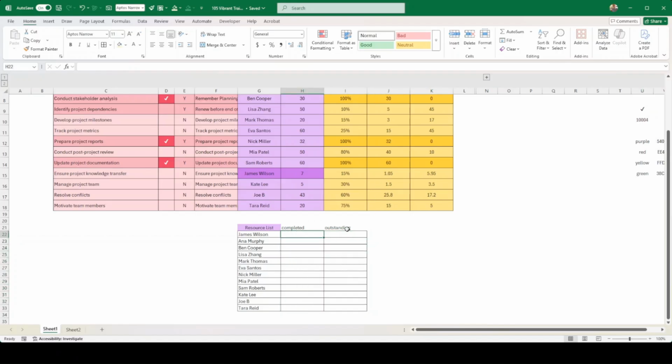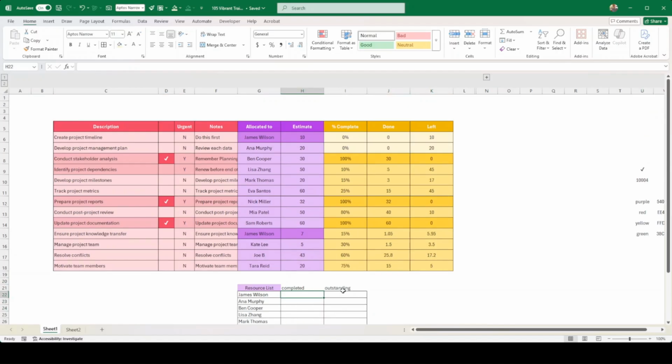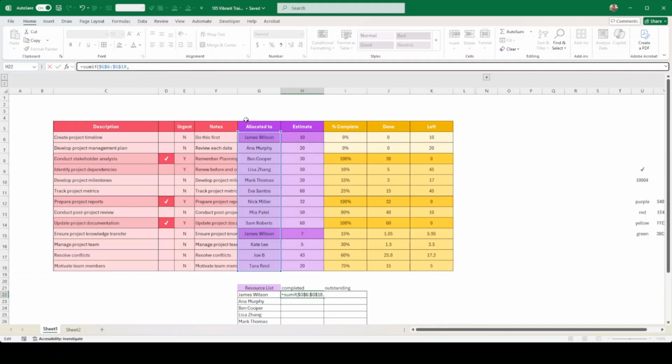So, completed. What do I need to do? I need to do a SUMIF. And the range will be this list, and I make sure that I press F4 so everything is locked, dollars all over the place. And the criteria is equal to this James Wilson here, so the cell just on the left.